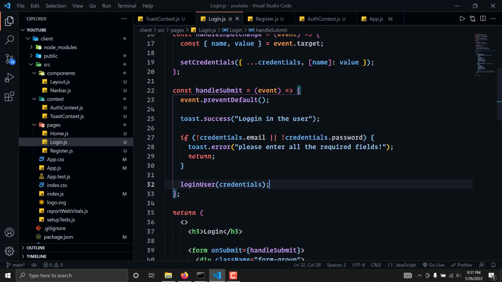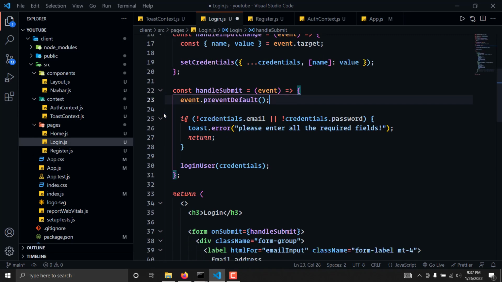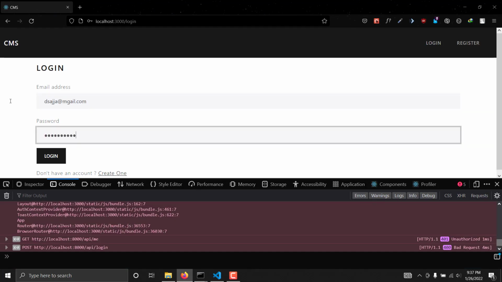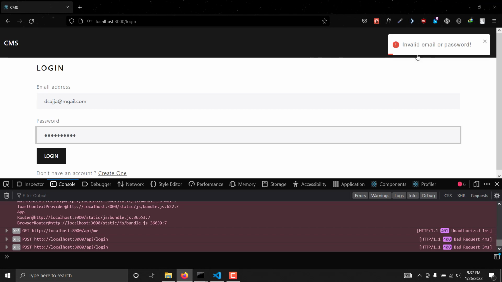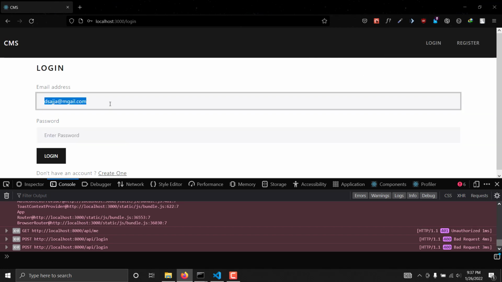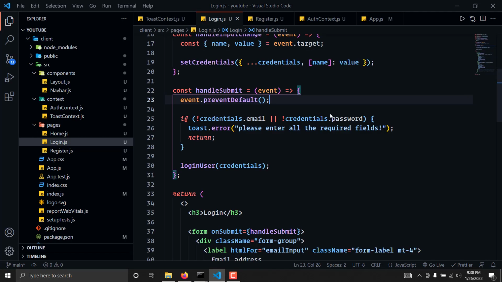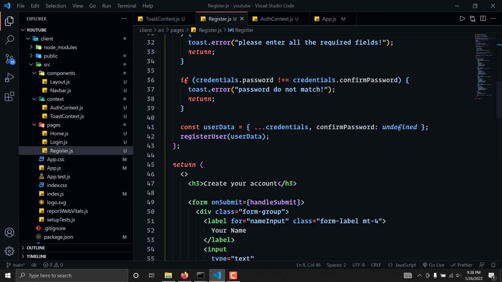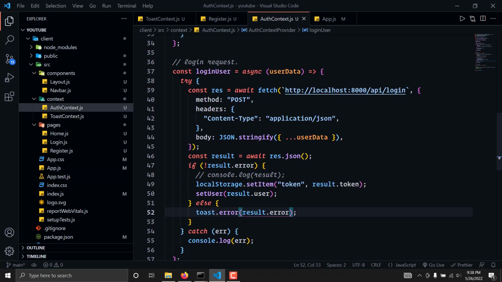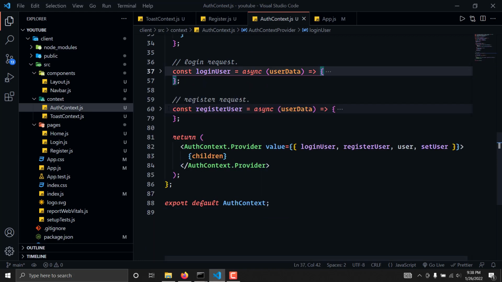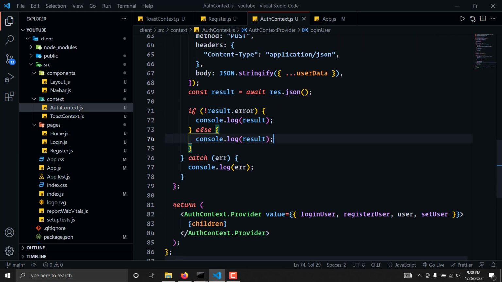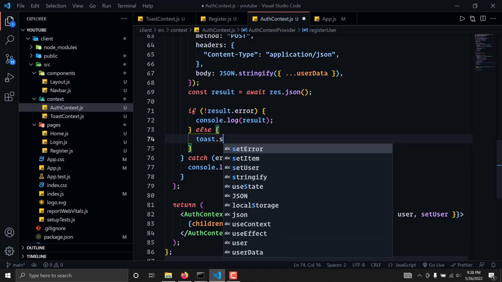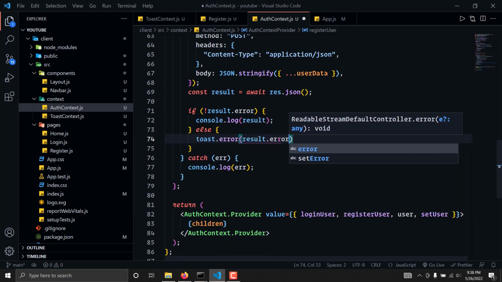So if I go to the login, and I'm also going to remove the test message of toast. So if I hit here any random email and write any random password, as you can see we're getting the message of invalid email or password. Similarly, now we can use this toast message in the register area as well. So we'll go to here register, and we'll go to the auth context, and instead of logging the result, we'll do here toast dot error of result dot error.